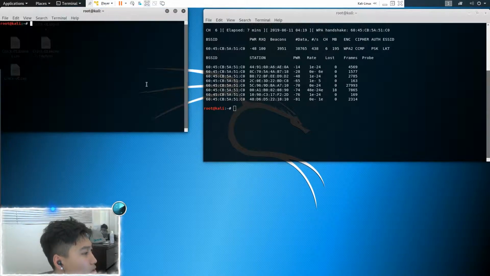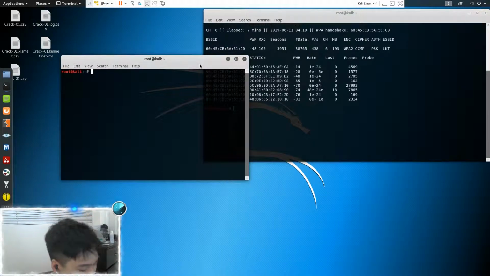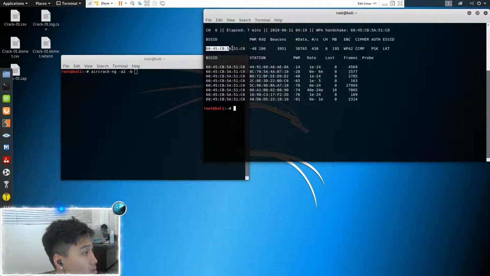Let's open up a new terminal again. What I want to do is brute force. The command is aircrack-ng -a2, which is for WPA2 Wi-Fis, and then we're gonna want to do -b for the BSSID. That's where this comes in handy.